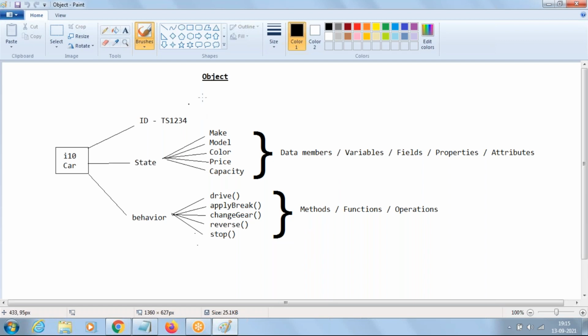Now, we are having the object. If I consider an object like a car, how to identify a car? By using the registration number. That is our ID. The meaning of state is the properties we see in a car, the features of the car, like the make, the model, the color, the price, capacity. This we call state. We can even call state data members, variables, fields, attributes or properties.